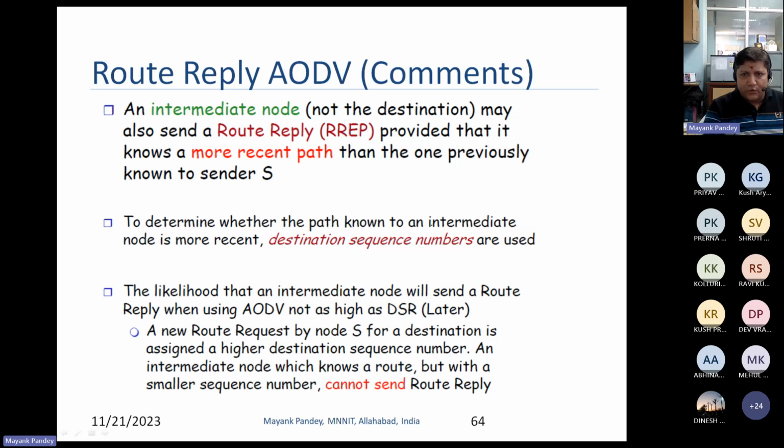An intermediate node, as I told you, which is not the destination, may also send a route reply, provided that it knows a more recent path than the one previously known to sender S. To determine whether the path known to the intermediate node is more recent, destination sequence numbers are used. The likelihood that an intermediate node will send a route reply using AODV is not as high as DSR. We'll come back to this later.